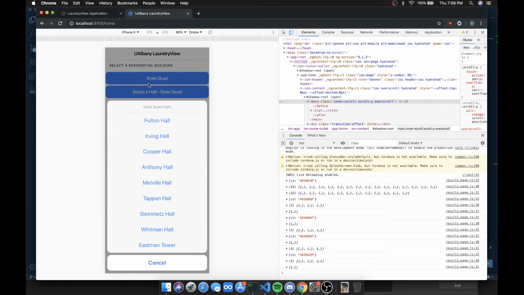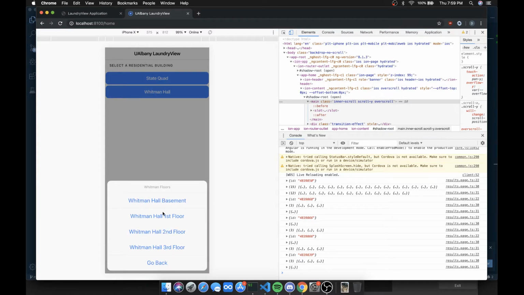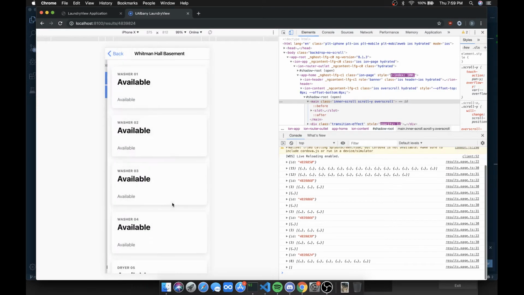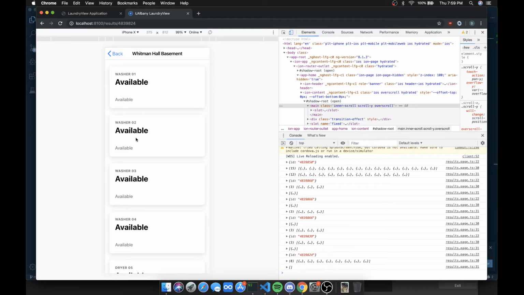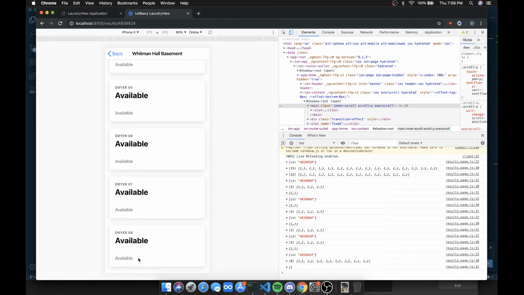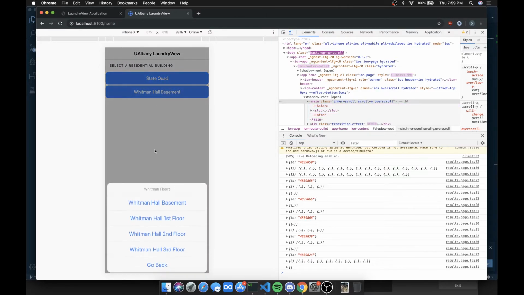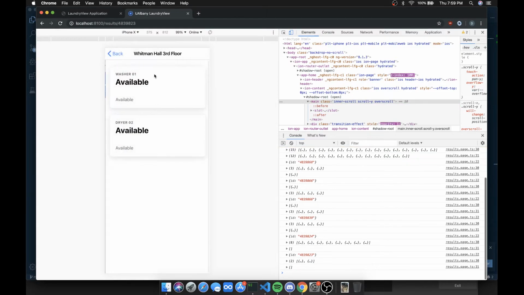So when you click on go back, it will display the state quad halls action sheet. And let's say we want to check Whitman. So let's go Whitman. We can do Whitman basement, first floor, second floor, third floor. Select basement. Washers 1, 2, 3, and 4 are all available, and all the dryers are available. That is awesome. So we can go back and Whitman hall, third floor, go back.